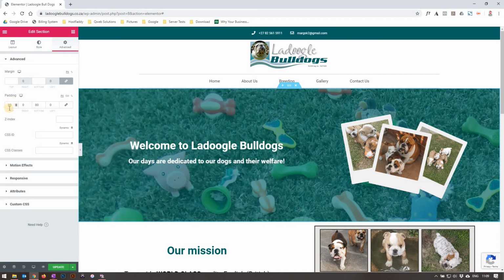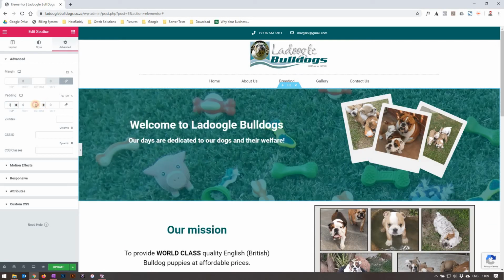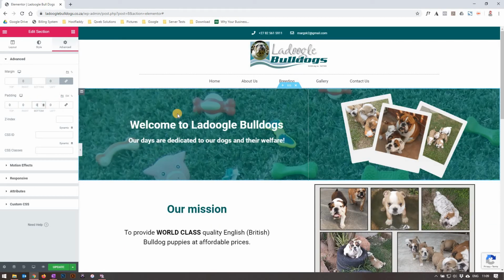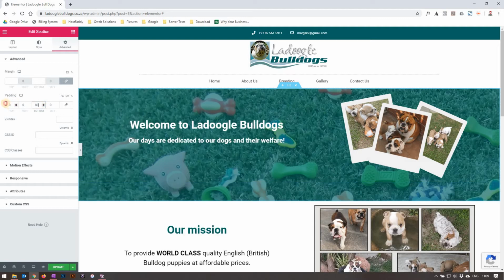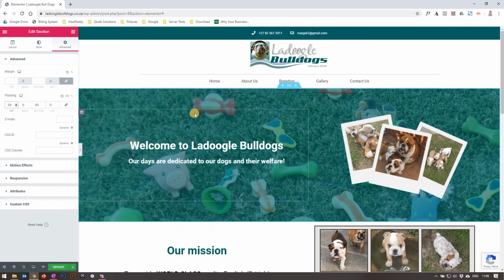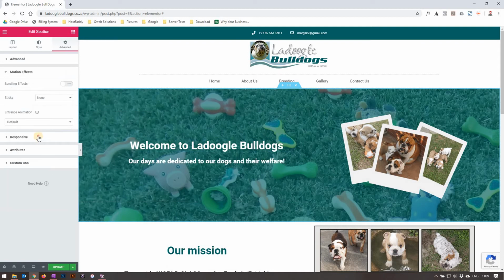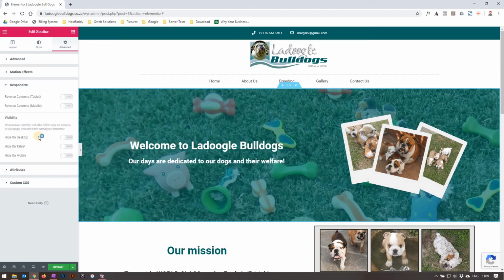As you can see, we currently have a padding of 80 at the top and 80 at the bottom. If I were to remove those, you can see the bar has now become a lot thinner. We will now put this back to 80 as it originally was. Moving forward, we're able to fiddle with motion effects, responsiveness, and so forth. You will not need this as this is for more in-depth development.